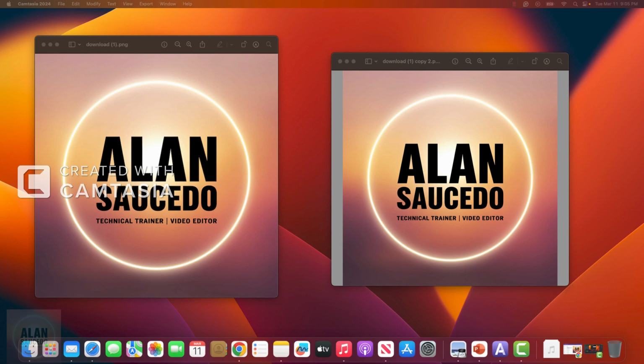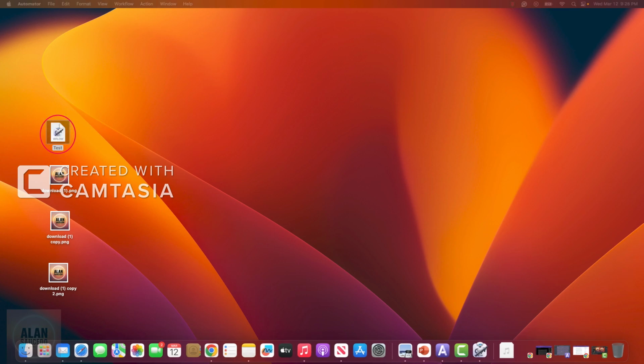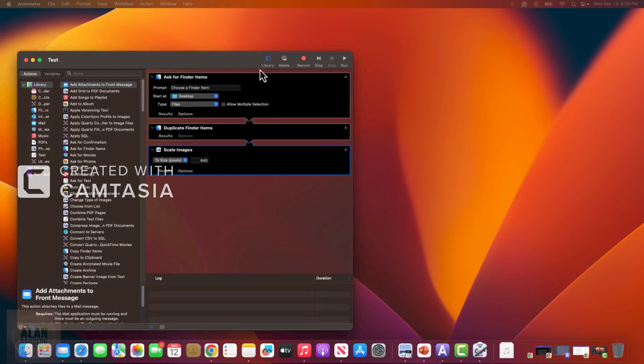It is important to note that we must click on the corresponding workflow icon each time we intend to utilize this workflow. In this instance, we have designated the name Test. However, you can select any name that best suits your preferences.